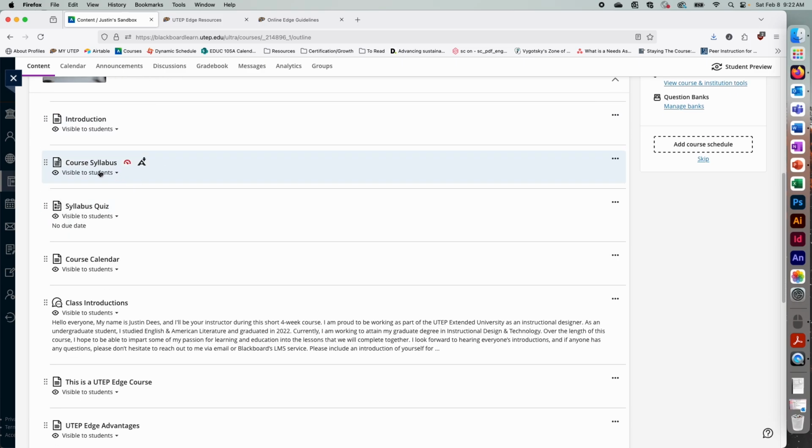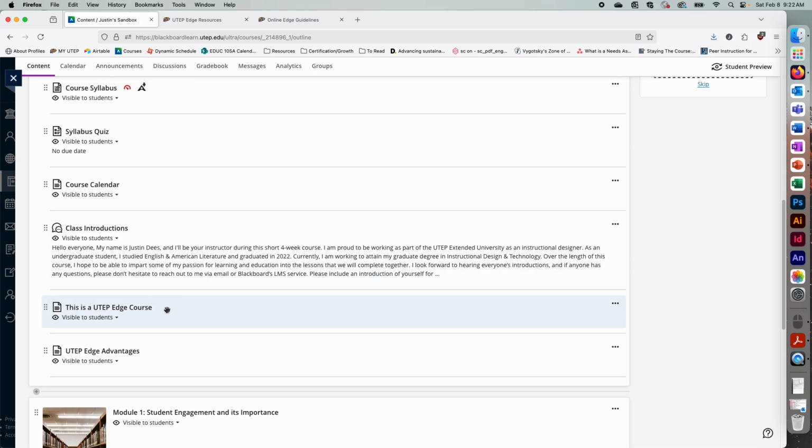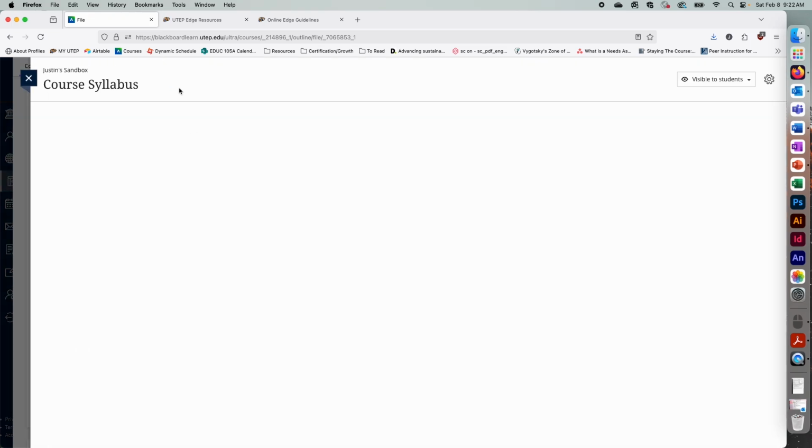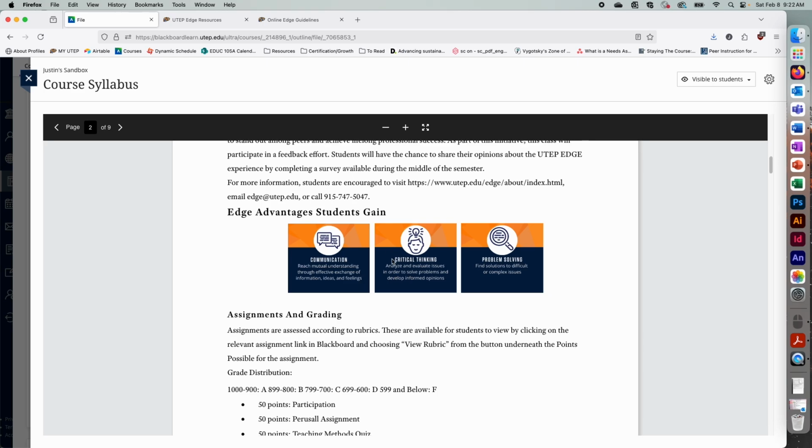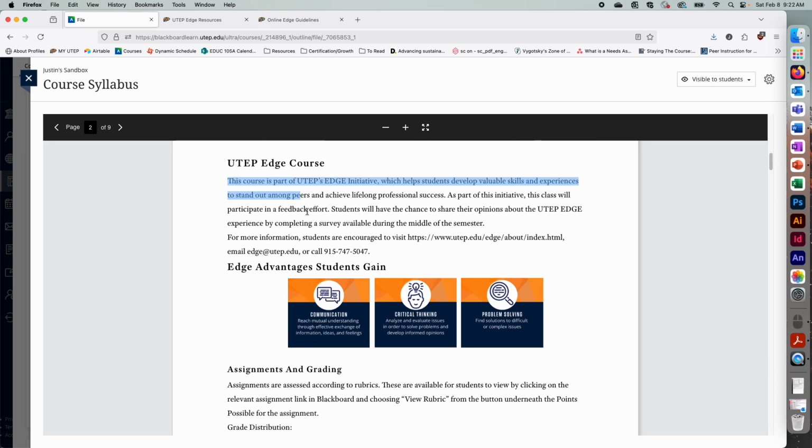They'll be able to look at your syllabus, and then within every Edge course there are two documents. The first one is "This is a UTEP Edge course," and the second one is "UTEP Edge Advantages." When we open up the syllabus, you can see that there is a section stating that it is a UTEP Edge course, part of the UTEP Edge initiative. It allows students to go to the UTEP Edge landing web page, as well as providing an email and phone number for them to contact regarding any questions.